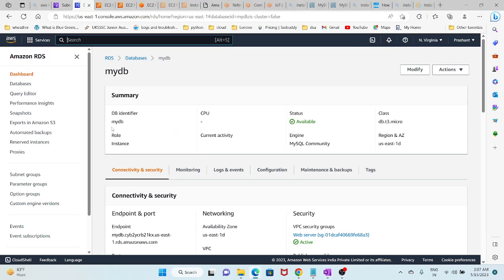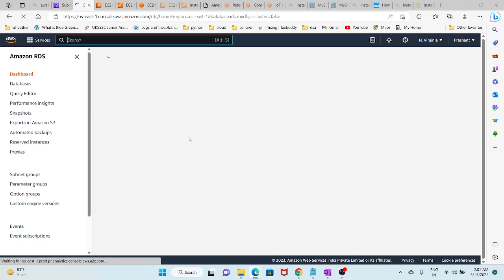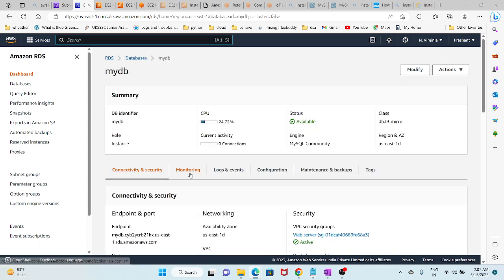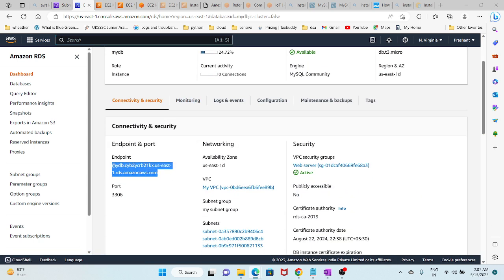Okay, to be honest, I have taken this whole lab from AWS only. I'm just showing you, because sometimes when we create an instance, we get an error, or sometimes we get a connection error. So this is our endpoint, so that's why I just created this lab.